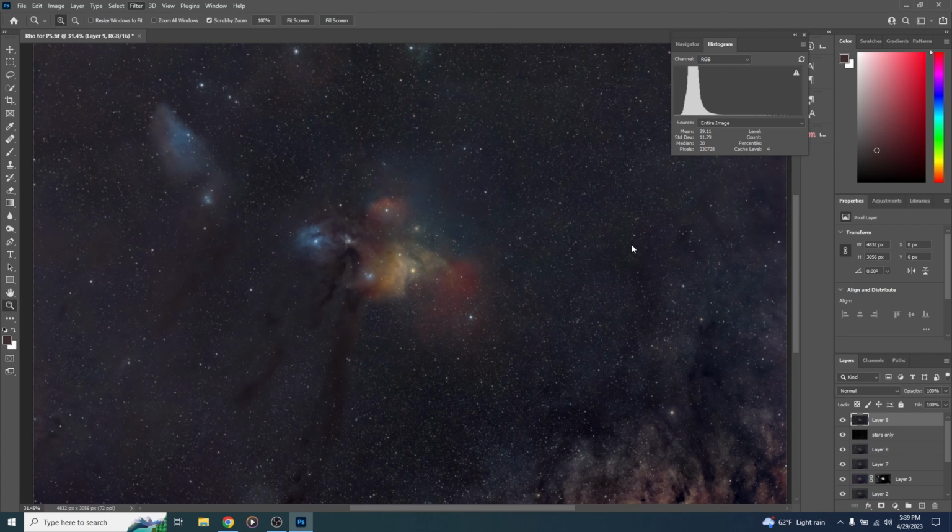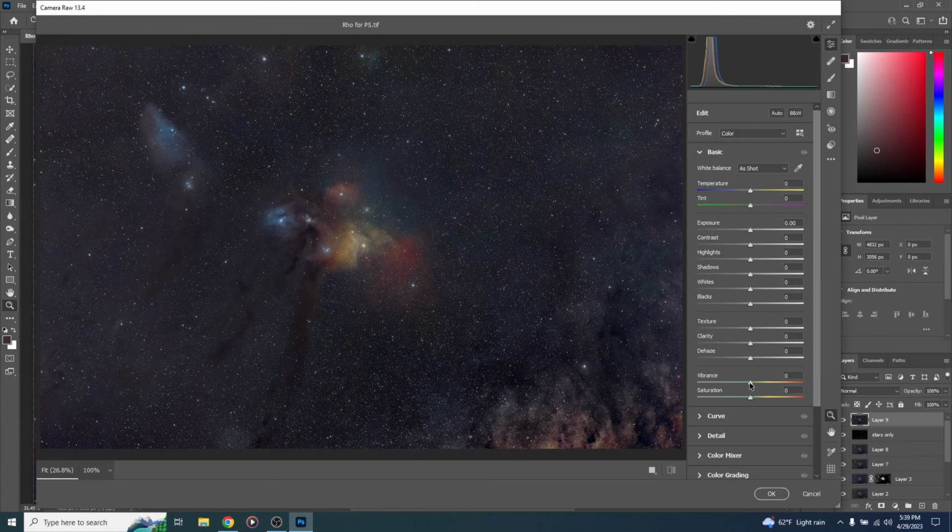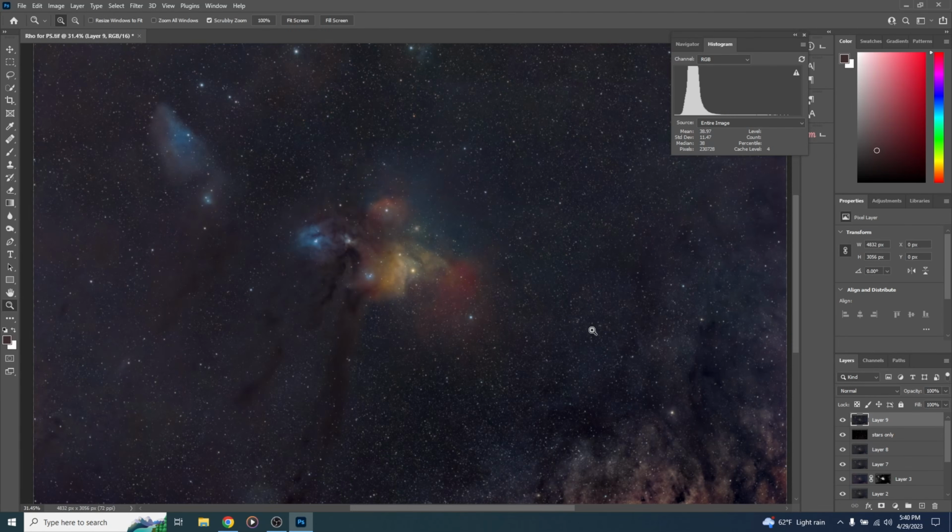Filter, camera raw filter. We wanted to try to make it even more vibrant if we could, but I think that just looks really bad. Okay, yeah, I'm gonna call this one done. And we made it all the way through.